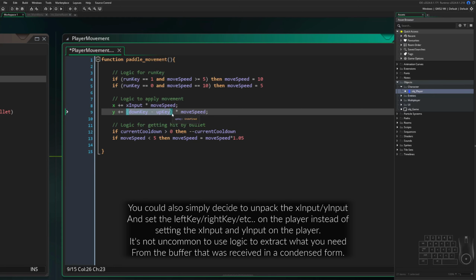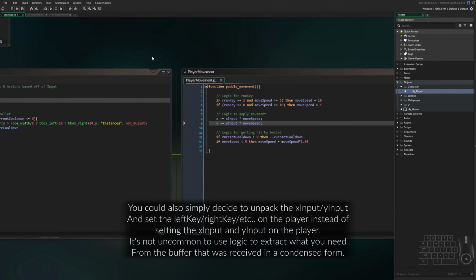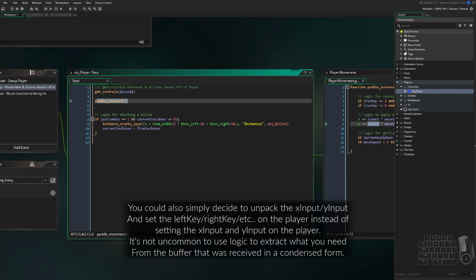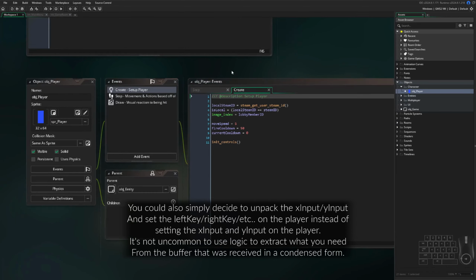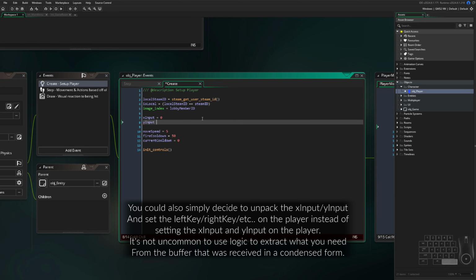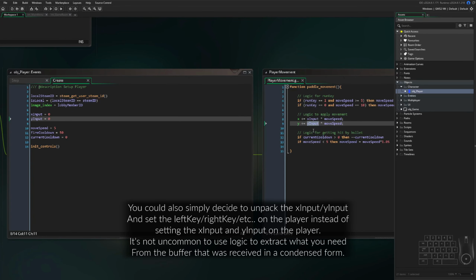and replace this with yInput. And we also need to make sure that those variables exist on the player itself, because remember, this function is being called on the player object. So in our create step, we need to also add xInput equals 0 and yInput equals 0. Just so that those variables exist already. So as they're being called, it doesn't fail saying, hey, this doesn't exist.